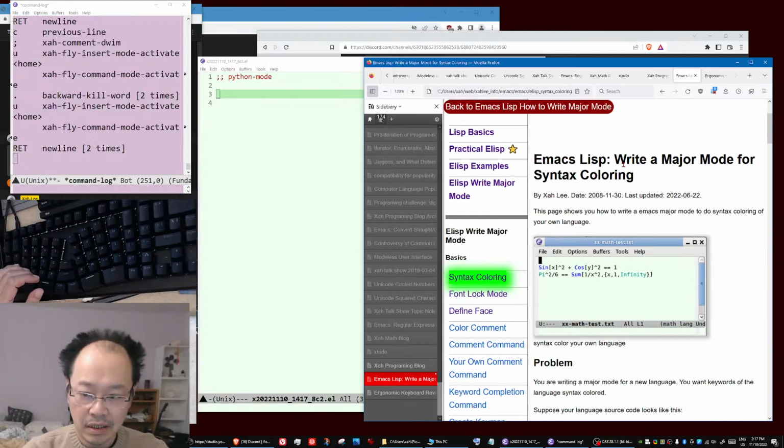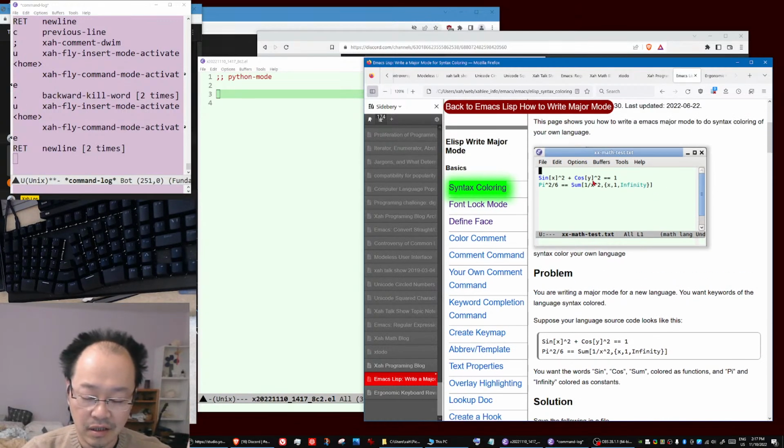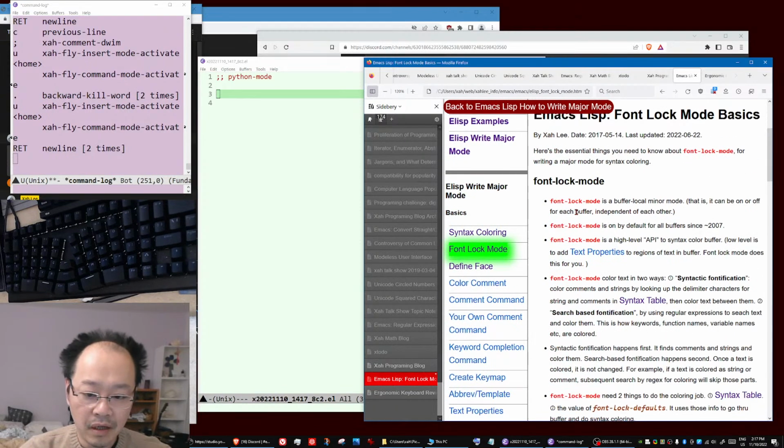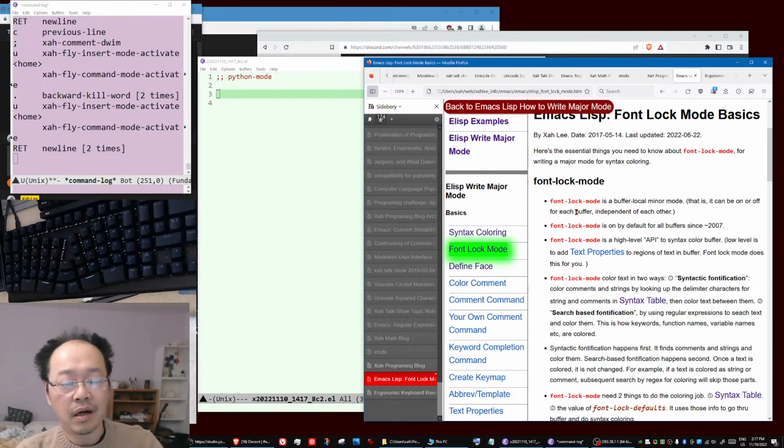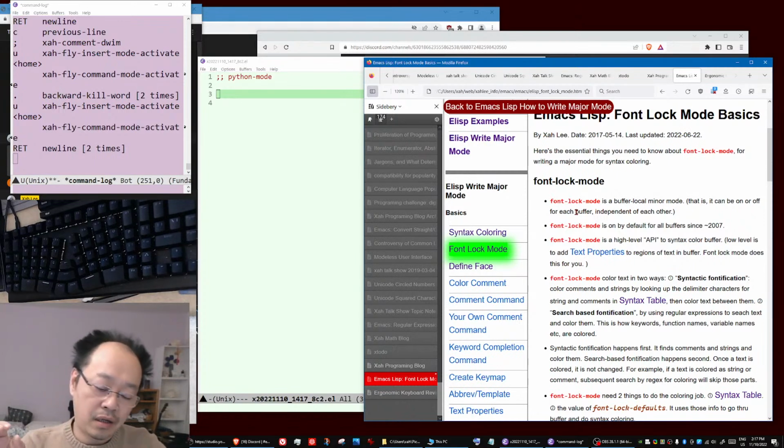So Emacs Lisp, writing a major mod for syntax coloring. There are many things involved. There are many features of a major mod. Syntax coloring is the most primary fundamental. When you go to a programming language, the first thing you want is syntax coloring. Then, let me explain what are the major features of a major mod.